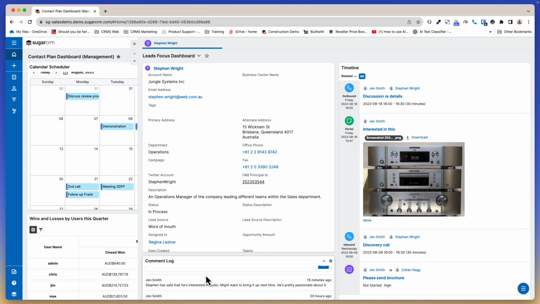However, I've also got an insight about him. He's an audio guy. If I read this, Stephen said that he's interested in audio. In fact, I also know that Rob from our team is also an audio guy. So rather than Regina, what I might do is assign Rob to work with him. Chances are that there'll be a good synergy there. I'll just save that record.